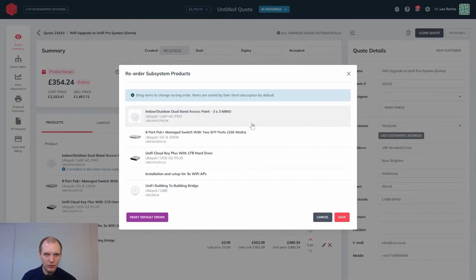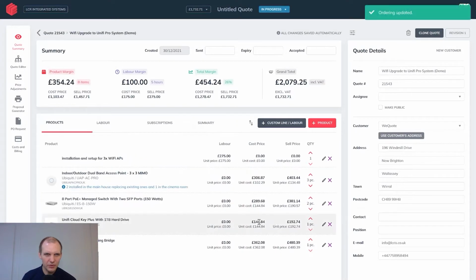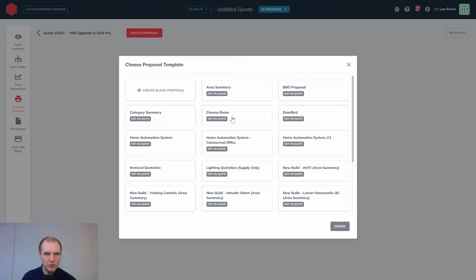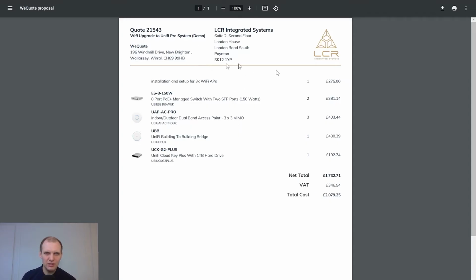I can also reorder these, so I might want the labor to go to the top. So I'll say, let's go to the top, and then I'll save that. Okay, and then I'm just going to have a look at this proposal. It's going to create a proposal, and I'm just going to say I want an itemized quotation, the simplest way. There we go. Let's just preview this, and there we go. So this is the easiest way to do it. This is the labor, and here's all my parts. So that's quote 1, a line item quote, just a line with labor and then all the individual equipment items.